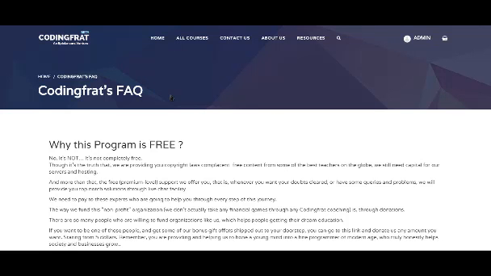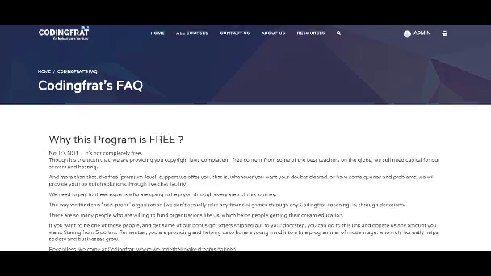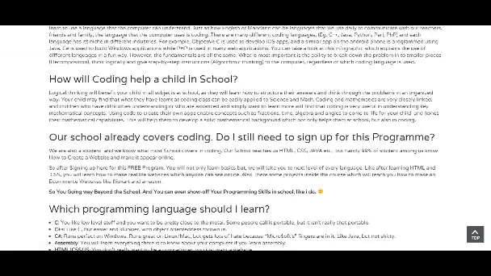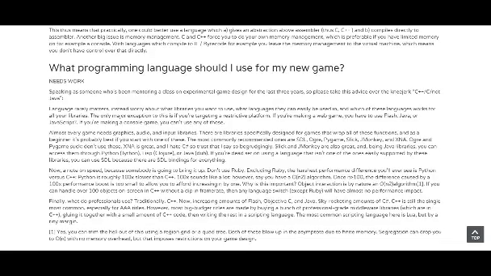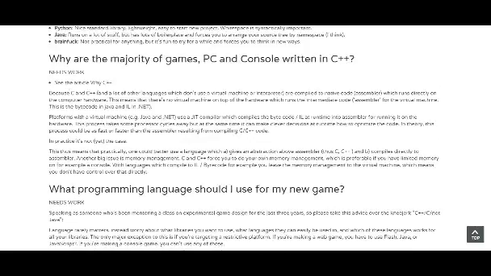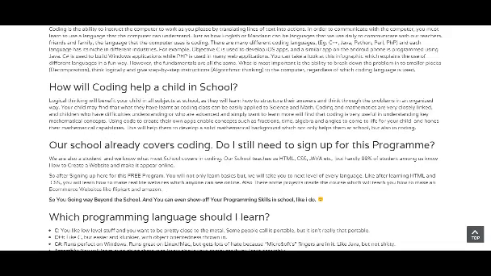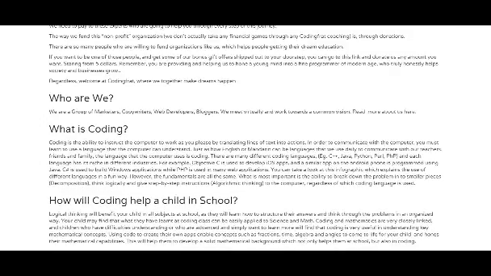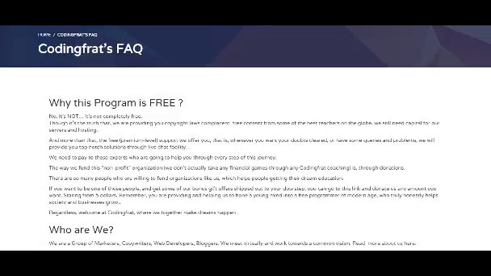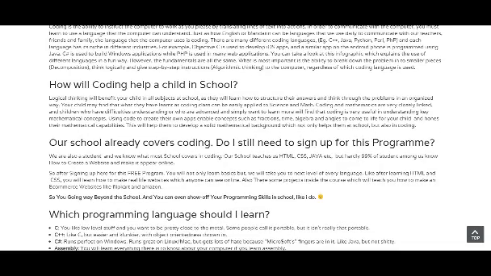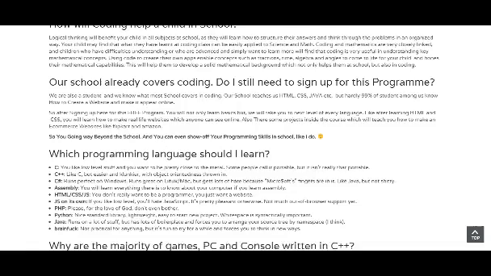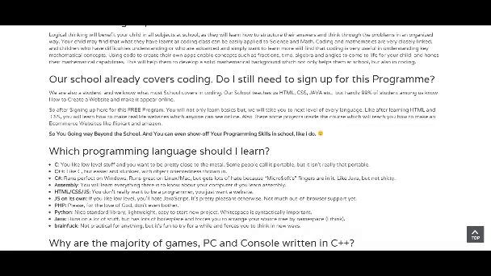So it's easy. This was the fourth part, and the fifth part is Coding Fred's frequently asked questions. All the FAQs are already answered here, and if you want more, just let us know. We will definitely add it here, so that it will be easier for everyone to read. You will learn who we are, what is coding, why this program is free, how will coding help a child in school, our school already covers coding, do I still need to sign up for this program. All the frequently asked questions are already answered here.